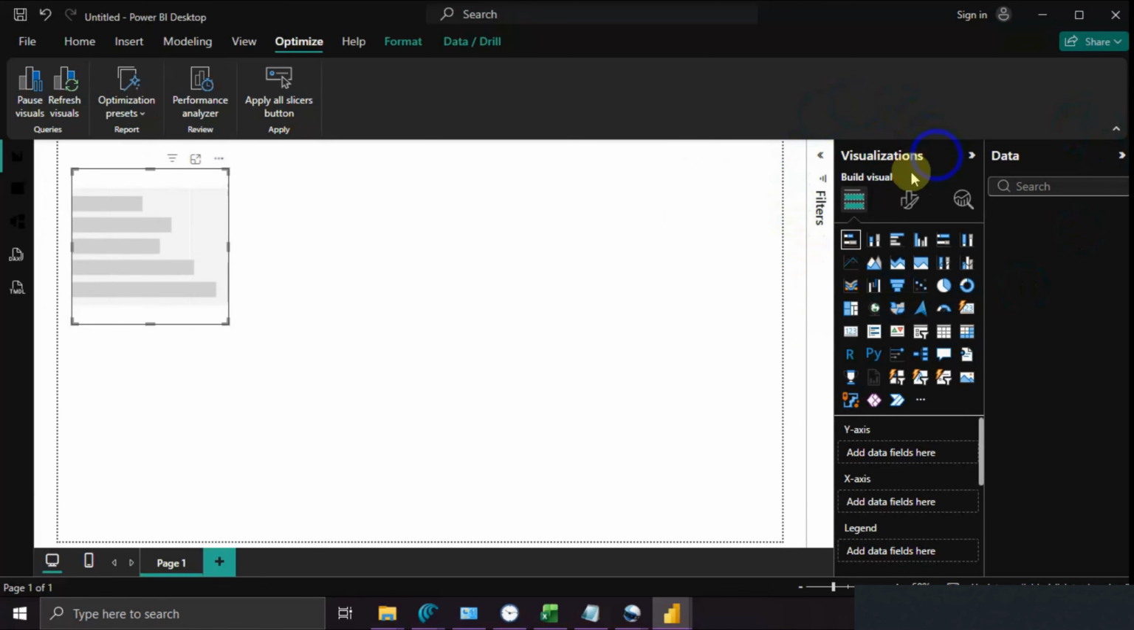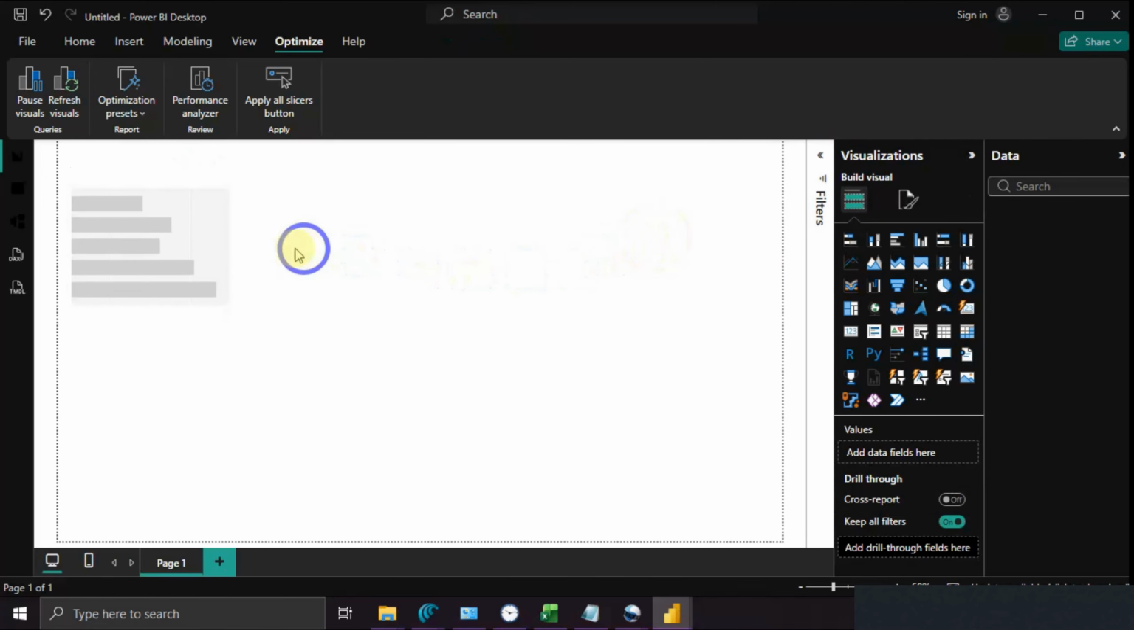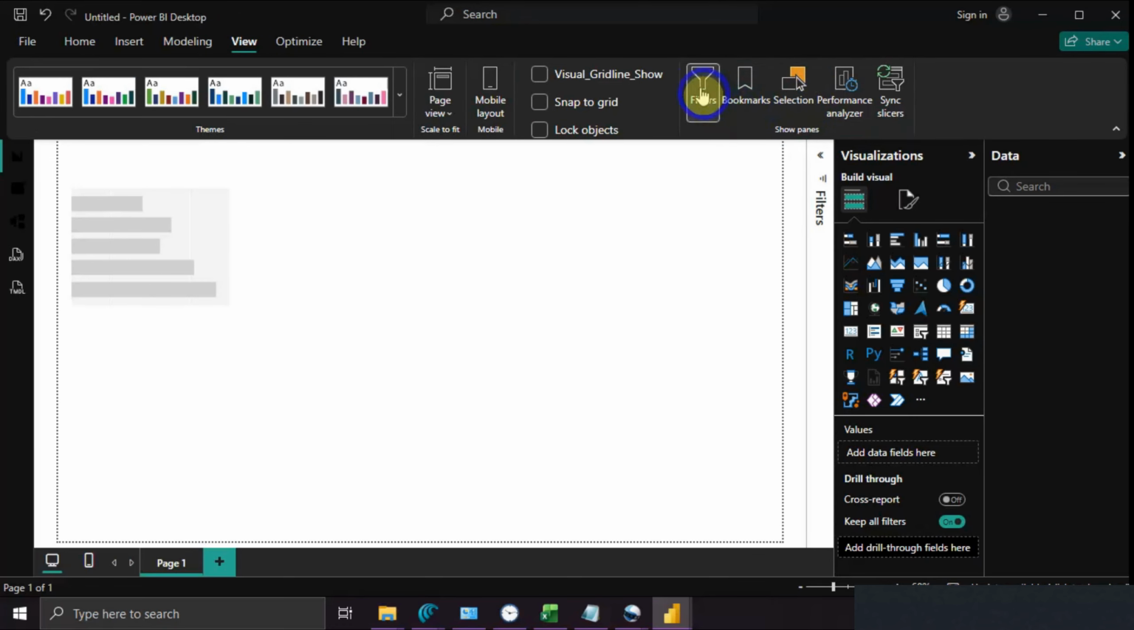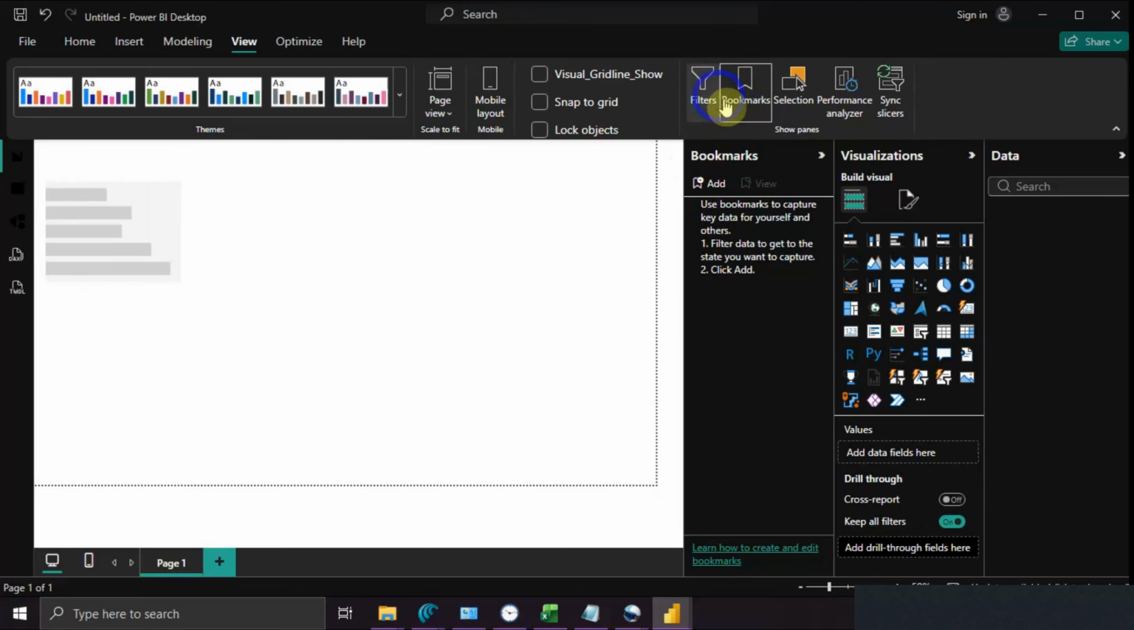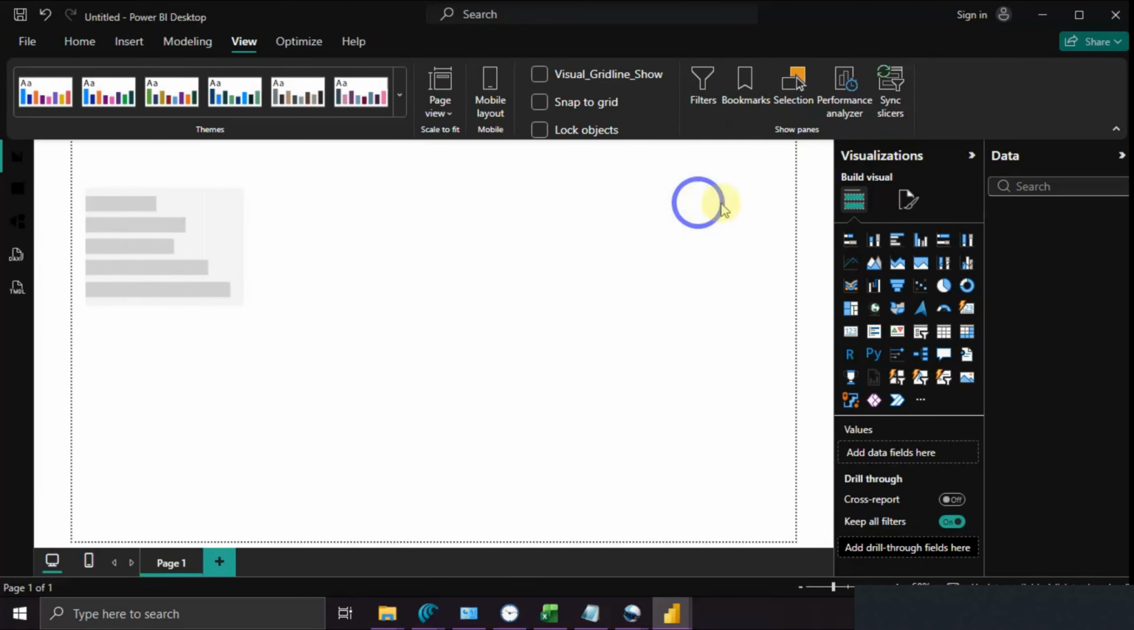These are the fundamentals. Of course, we can add more panes when we come to the View tab, and here we have the panes, the filter, and if we want to add some other panes, we can just click on them and they will be added. If we want to hide them, we can just hide them like this.